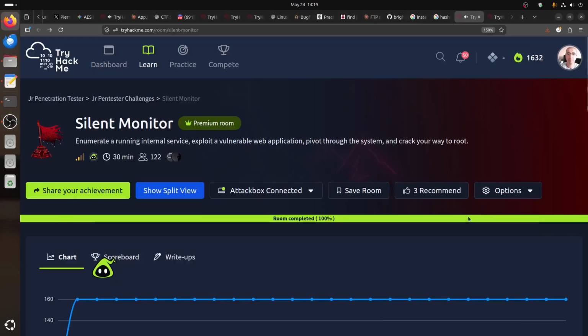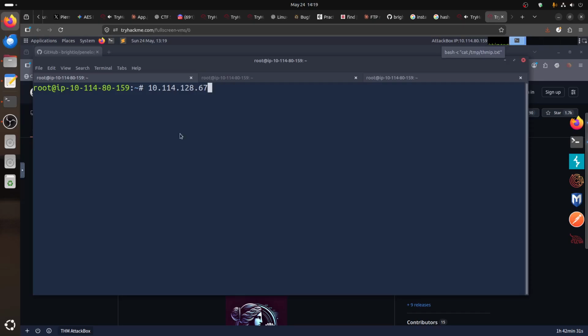Hi everybody, good afternoon. I'm doing Signet Monitor: enumerate, run the internal service, explore the empty web application, pivot through the system, and calculate the route. This is part of a TryHackMe new path for Junior. So we have the IP as always.